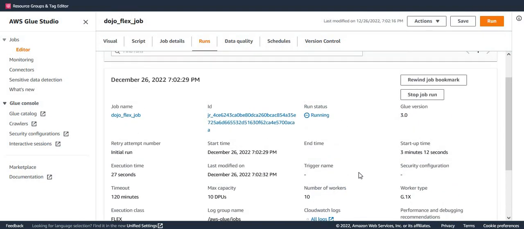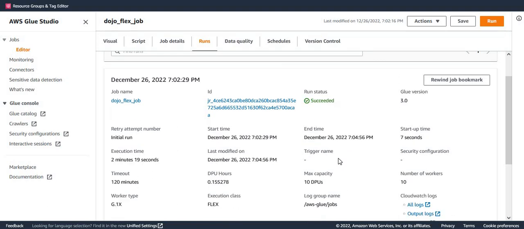So that was all I wanted to show you, how you can configure a job as a flex job or run a job as a flex job for non-time-critical ETL jobs. If you do so, you can save cost in terms of how much you pay per DPU hour.